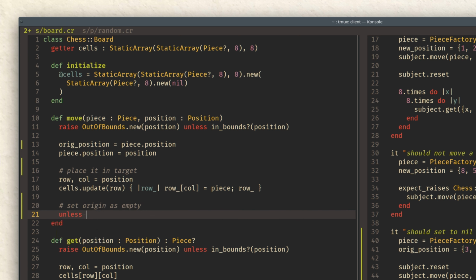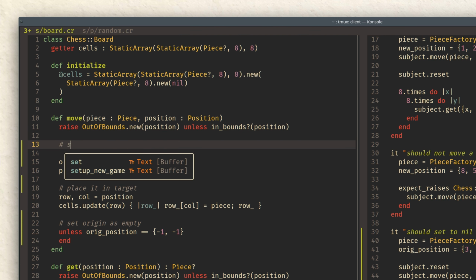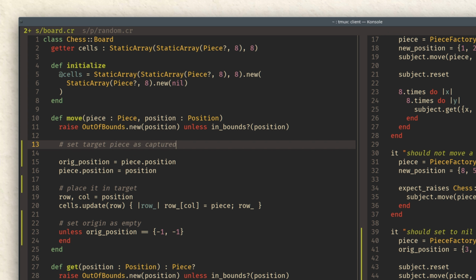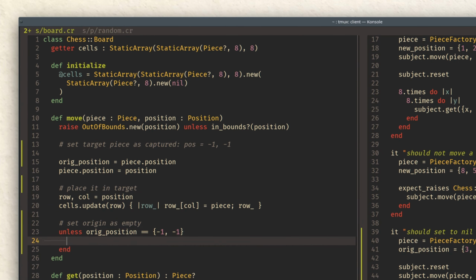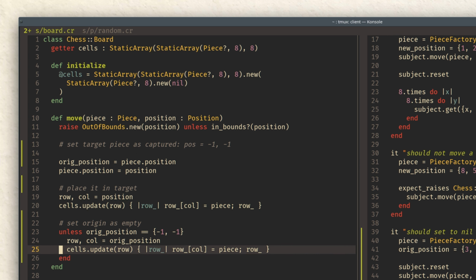So we are going to check the original position. If it's not the default position, that means that the piece is captured. We have to check also the target piece, and set the target piece as captured. That means that the position should be -1, -1. If it's not captured, we are going to get the original position, row and column, and we are going to set that to nil.